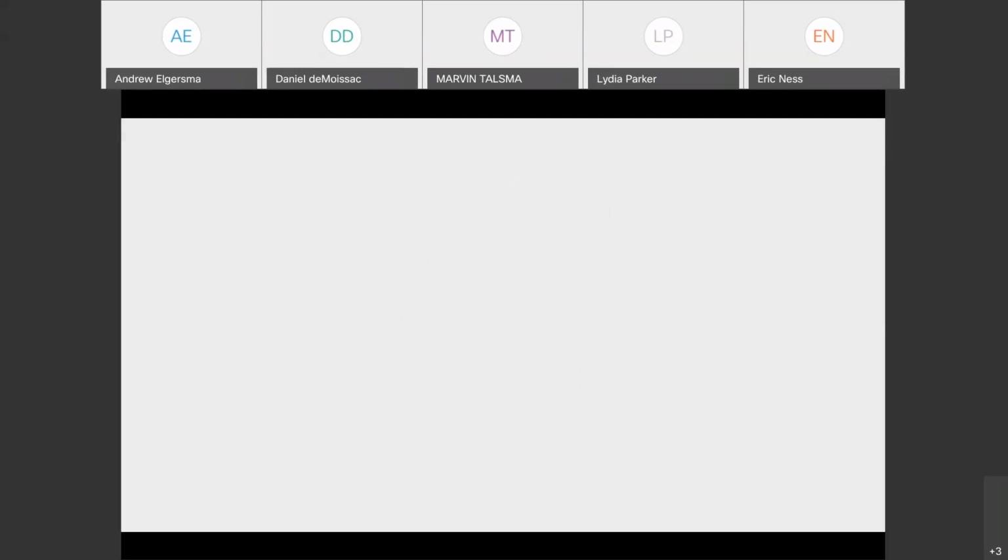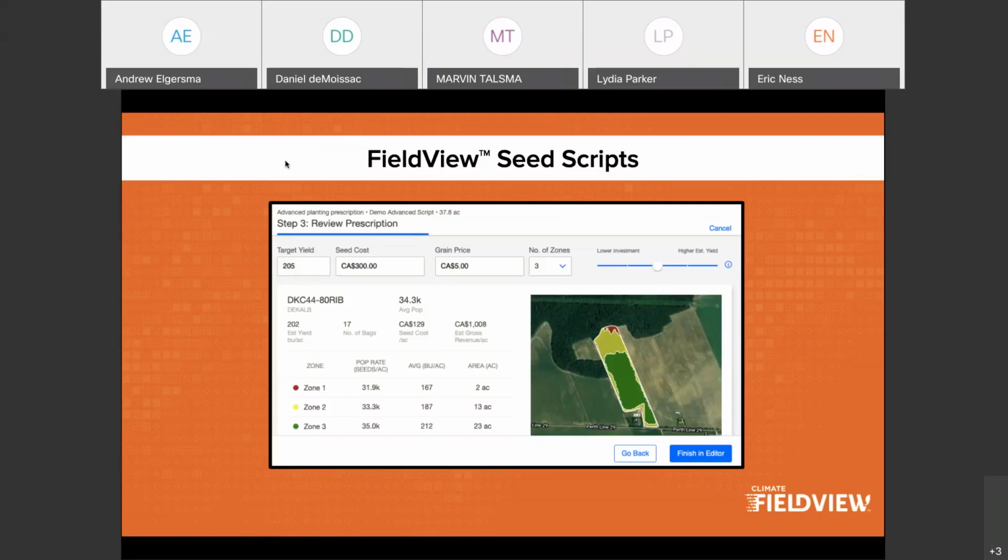Okay. So we now have the opportunity to learn a little bit about FieldView Seed Scripts, formerly known as Advanced Prescriptions within FieldView. This is a tool that really helps automate and provide efficiencies in providing variable rate populations inside Climate FieldView. And I think it's important, first of all, to step back and understand the science behind scripting.